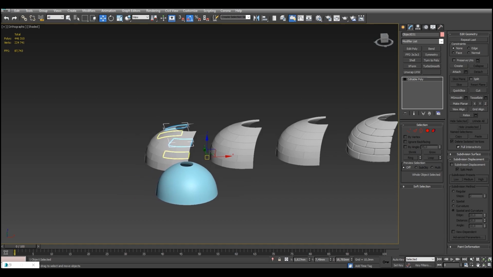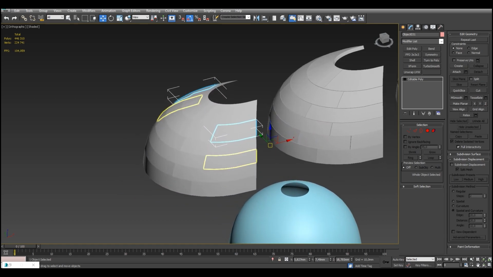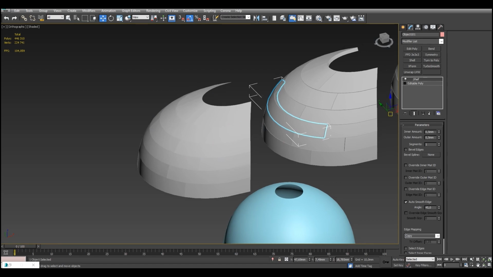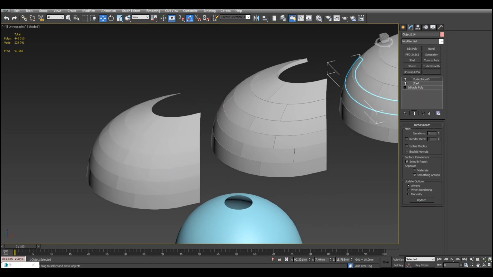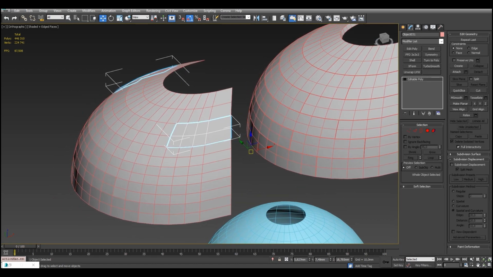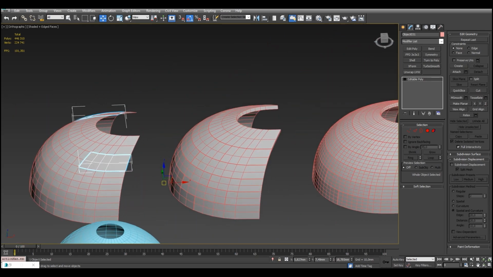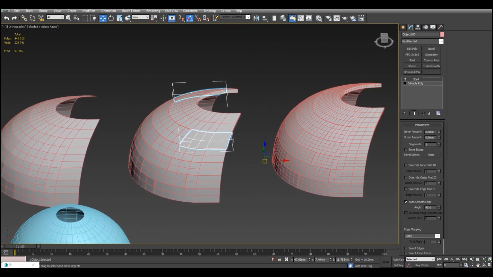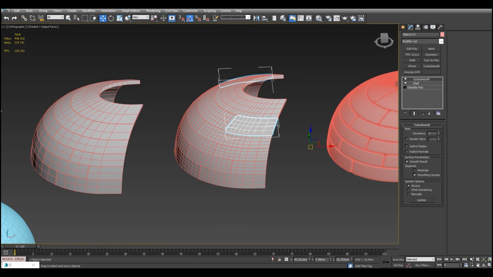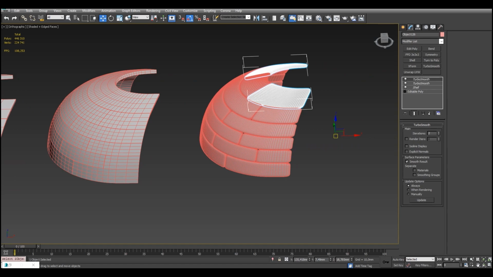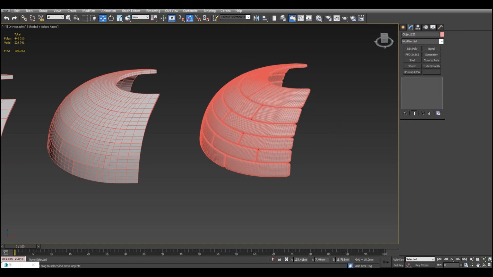Boards for fish. Here I use the combination of shell and turbo smooth modifiers. First, I create the base for the boards. Then I split them and then apply the shell modifier. After that, I apply the turbo smooth modifier with a check mark on the smoothing groups. Then I add another one, but without a check mark.